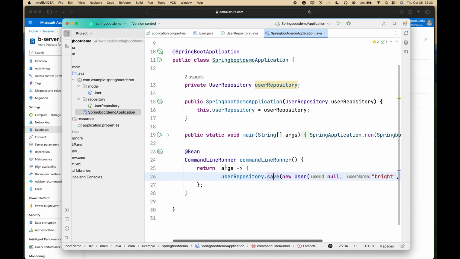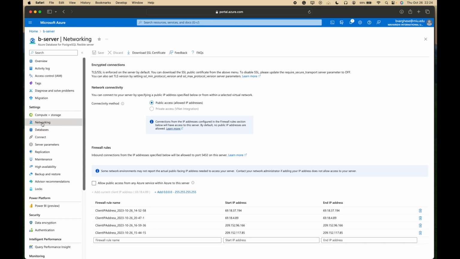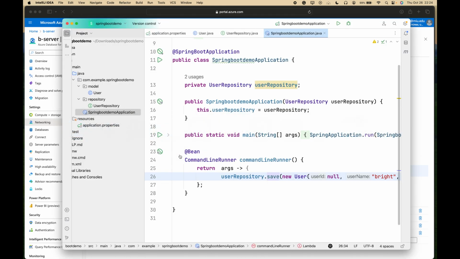Before running that, we have to see whether the IP address in Microsoft Azure has changed or not. So here, this is our server name. Go to the networking. Okay, here there is no change. If the system shows an option to add the current client IP address with some IP address, it means your IP address has changed. Then you have to add that IP address. I'm going to run our application.